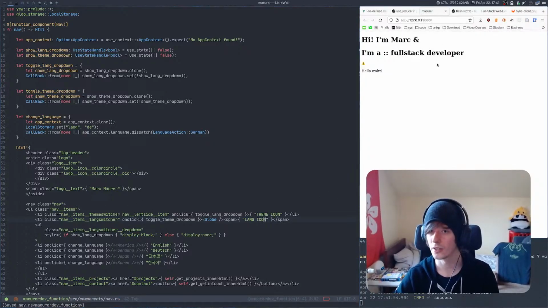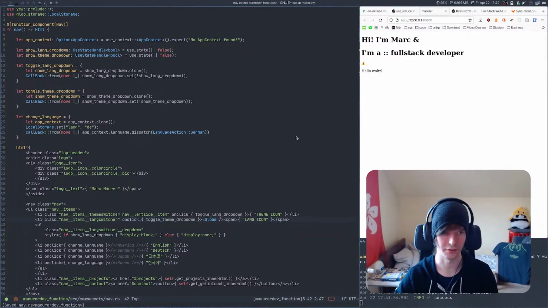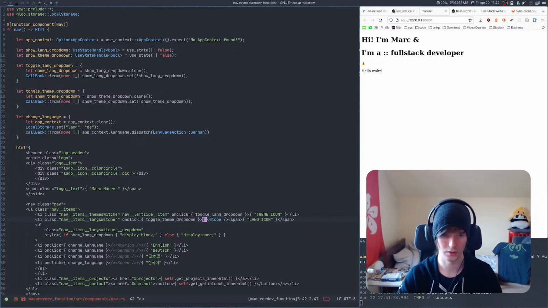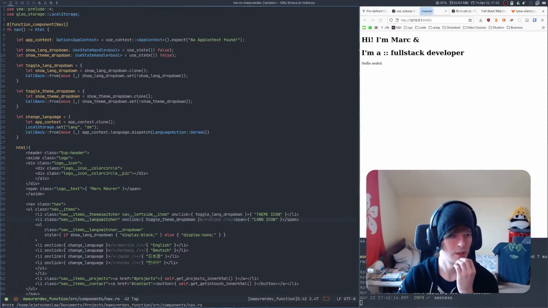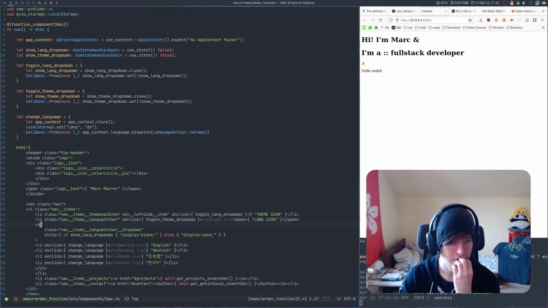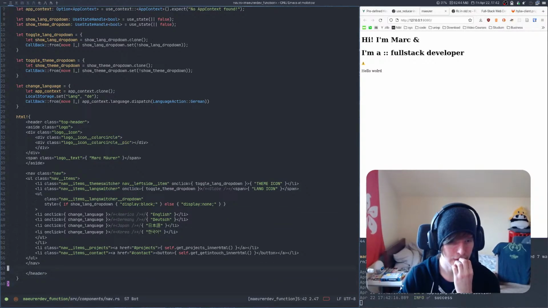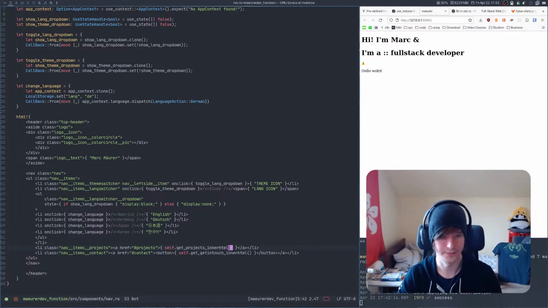Does it work now? Oh, we're not consuming it yet. Right, we are not mounting the nav component yet. The globe should not be here because we don't have it. Then we have, no, everything should work. The inner HTML of, yes, of the get projects inner HTML.